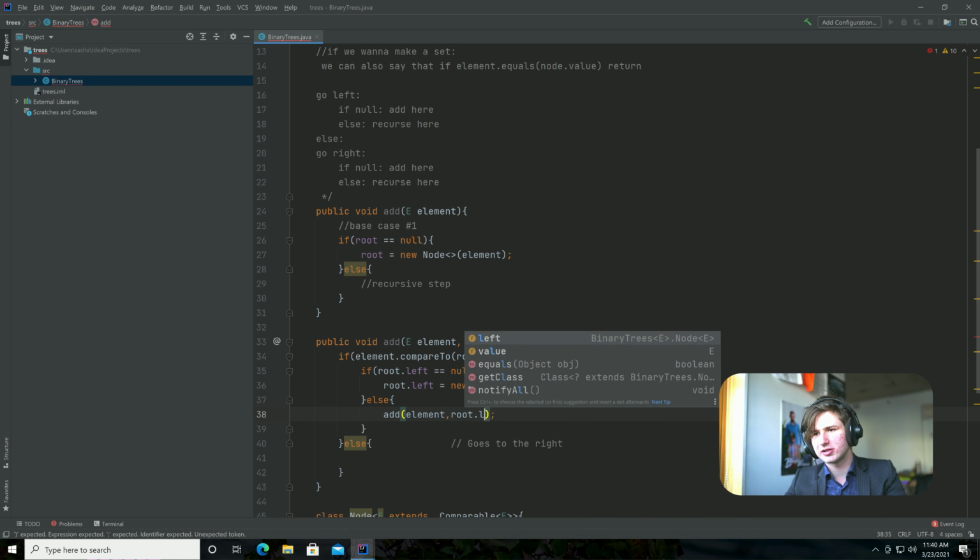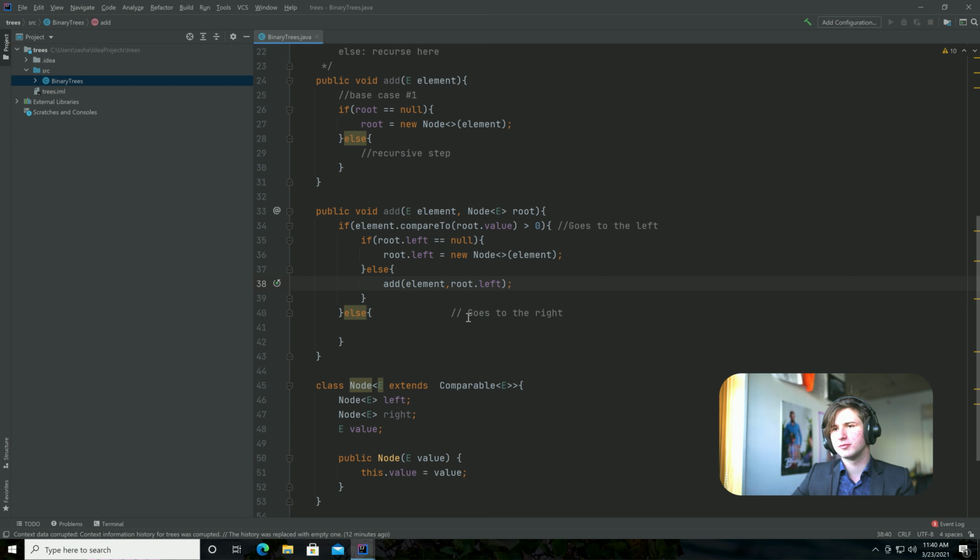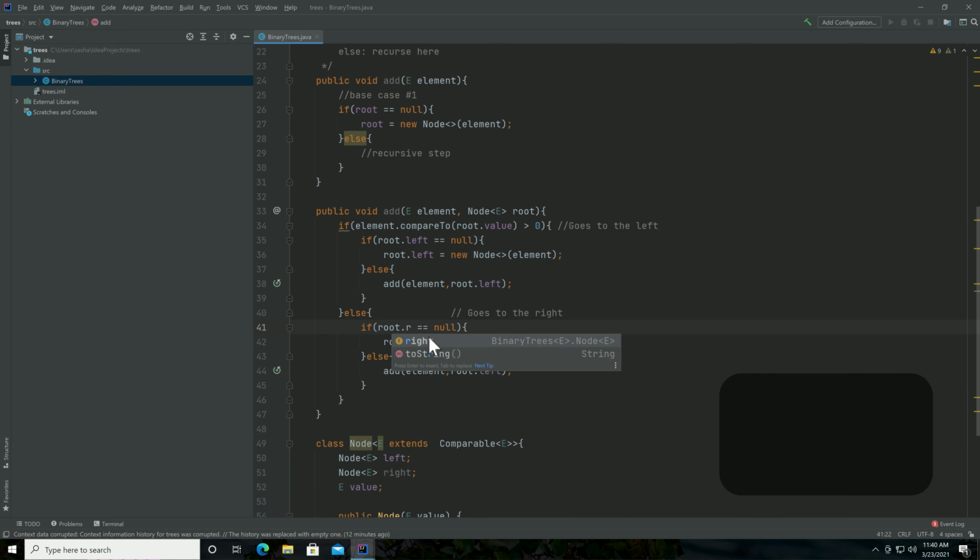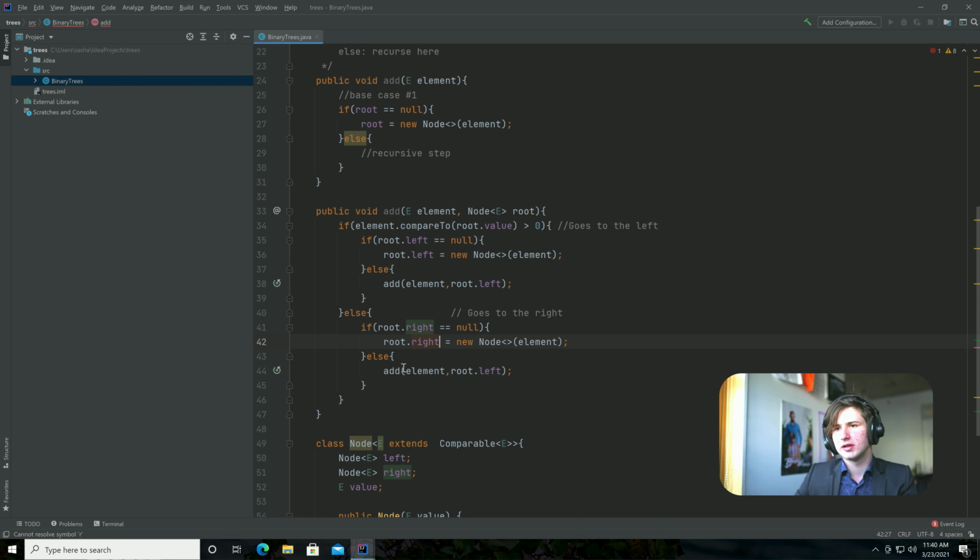Now it's very symmetrical on these methods in binary trees. We can basically copy paste this code for the other statement, except we replace all the dot lefts with dot rights. So we'll say root.right, and root.right. All right, pretty simple, right?